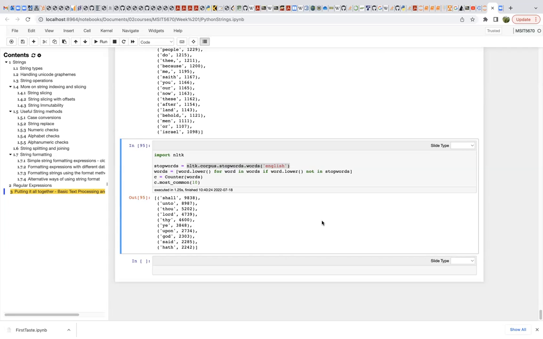All right, so this is a quick introduction about using strings to handle text.